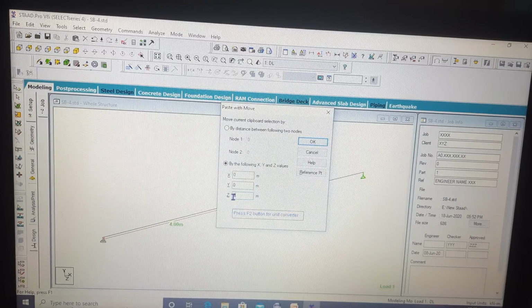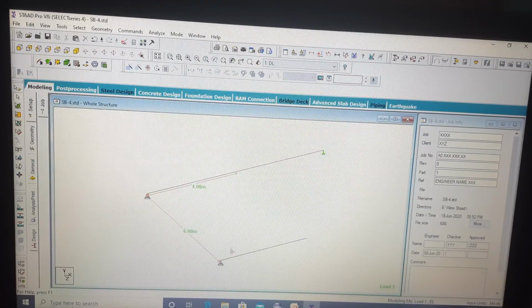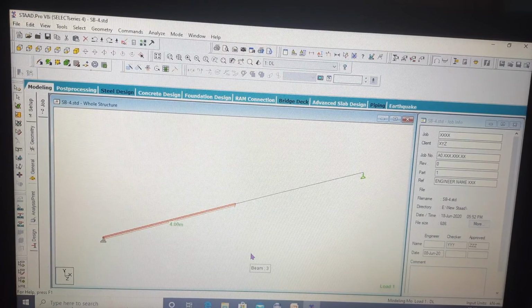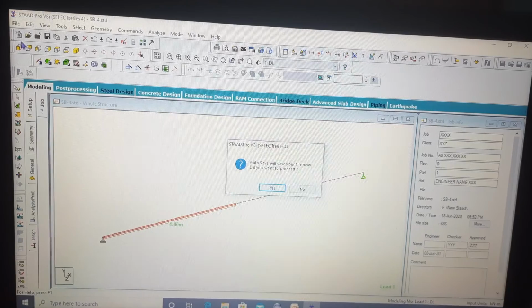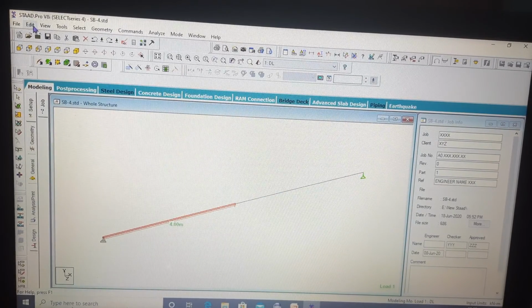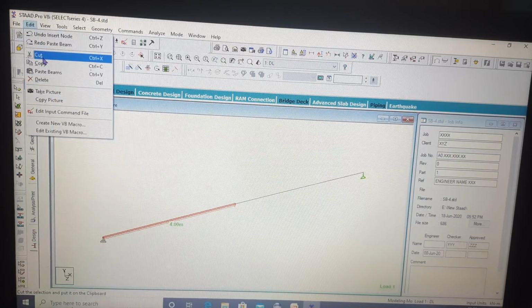If you want to shift it 6 meter in Z direction, you see the button. And this is actually because your Ctrl C option is active, that's why that is showing. Say I am clicking here and I am clicking edit and cut.